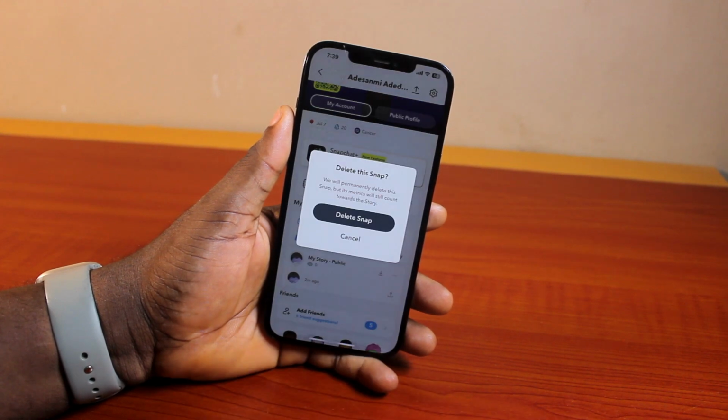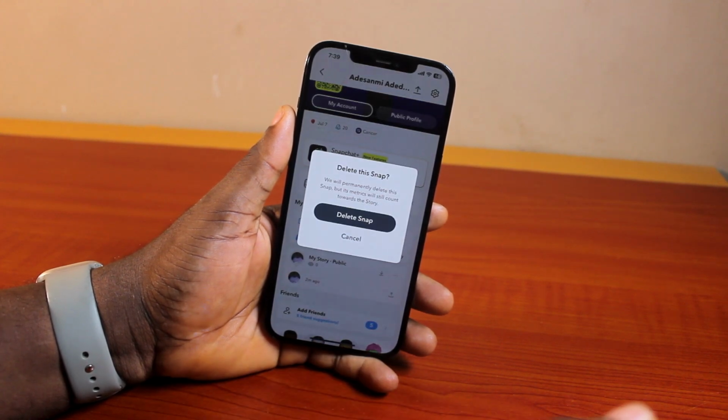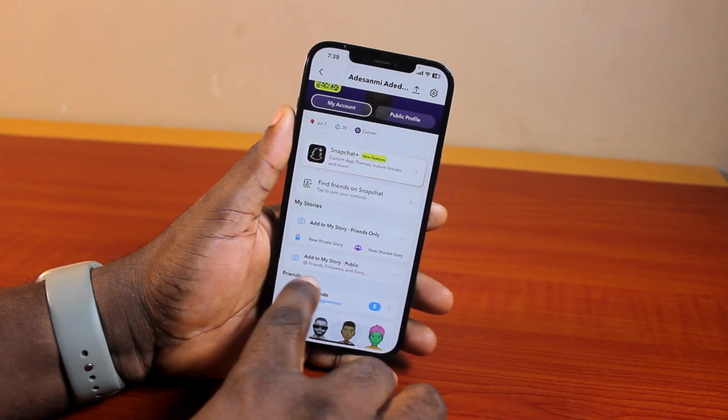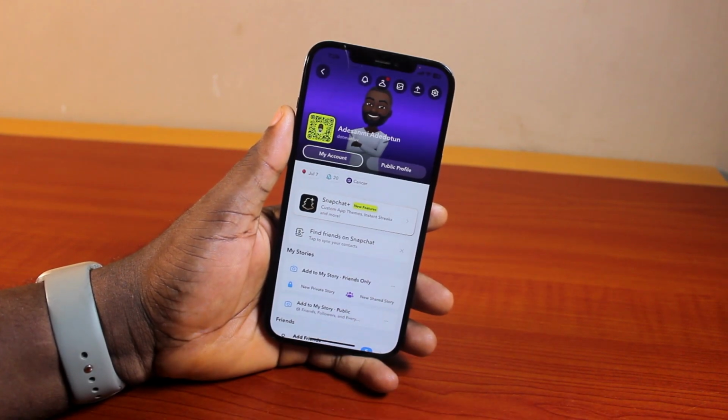Now once you click on delete snap, you see a pop-up that says delete this snap. This will permanently delete this snap, but its metrics will still count towards the story. Go ahead and tap delete. And then it says snap deleted, and then the story will be removed from your Snapchat profile page. So that's exactly how to delete a Snapchat story.